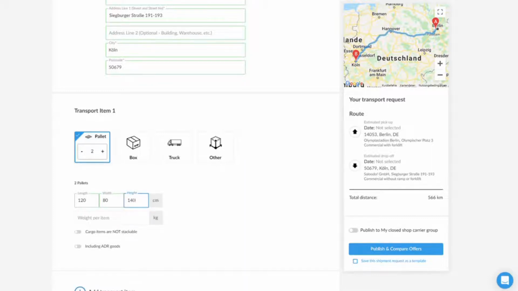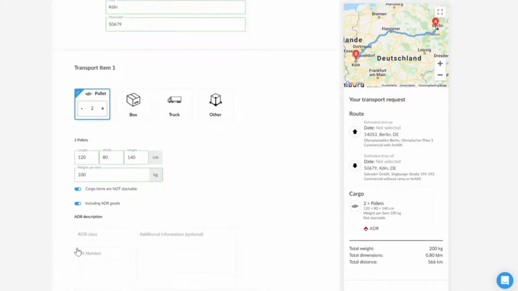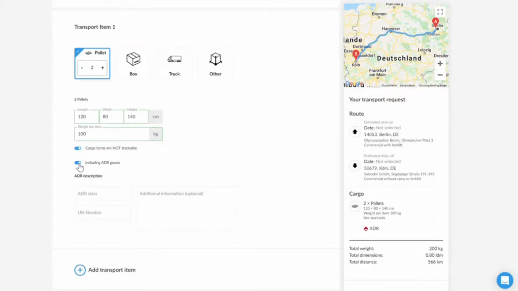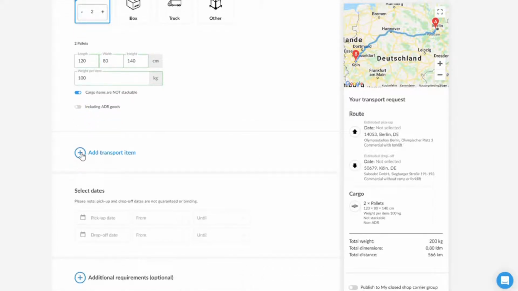In this tutorial, we will continue with a transport request for shipping pallets. Specify the number of pallets, the dimensions, and the weight per pallet. Also specify whether your goods are stackable and whether you want to transport dangerous goods. If you would like to request different goods within the same transport, then add the other goods by clicking here.